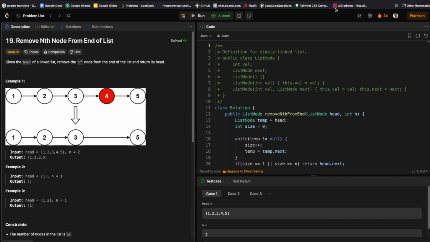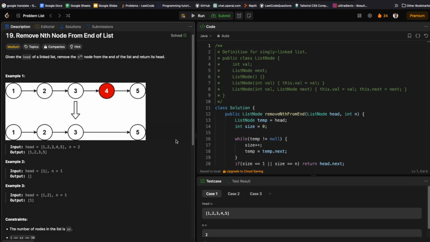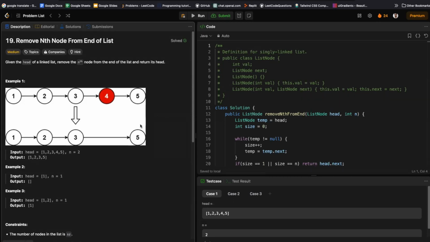In this video, let's take a look at this LeetCode question. The question number is 19. Remove nth node from the end of the list. The level of this question is medium, and this question is related to a linked list. So you must have a knowledge of a linked list to be able to solve this question. Given the head of the linked list, remove the nth node from the end of the list and return its head.